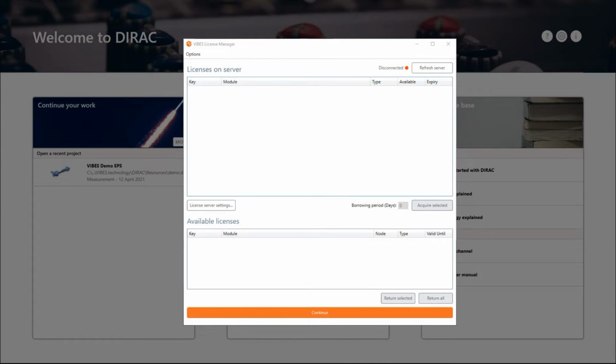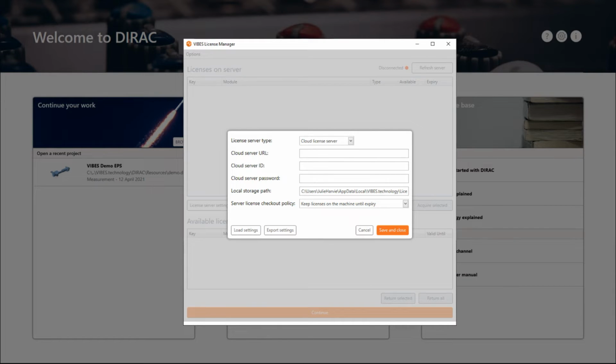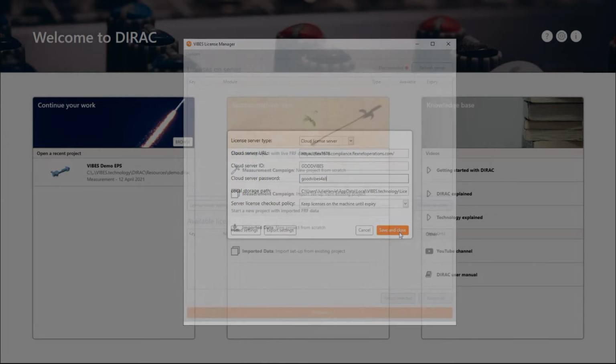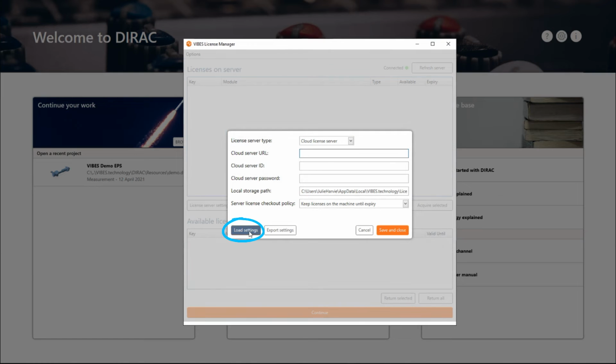To connect to your license server, you have to fill in your specific license server settings, which can be done by clicking here. There are two ways to enter the license server information. You can either fill in all the information here manually, or you can click here to load a config file that contains all the server information.